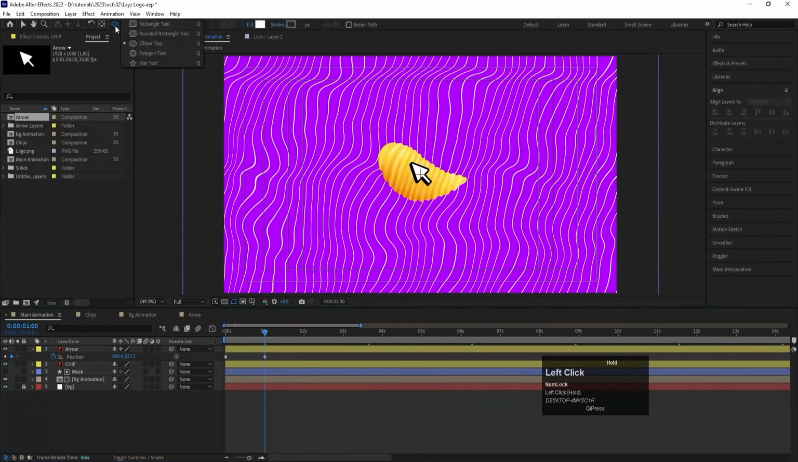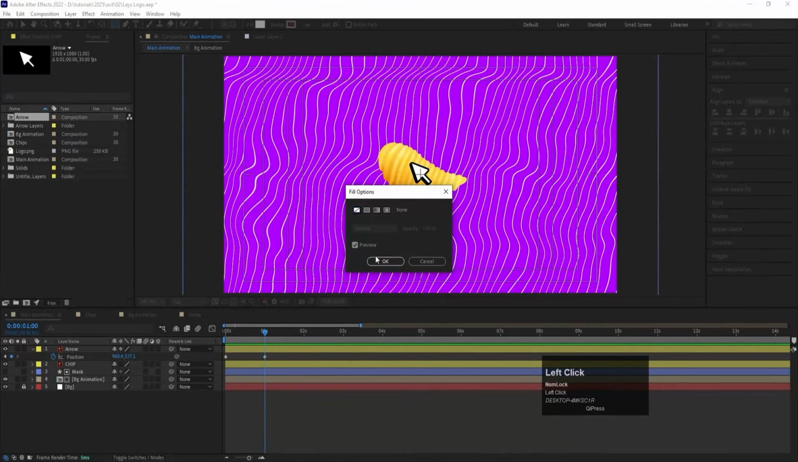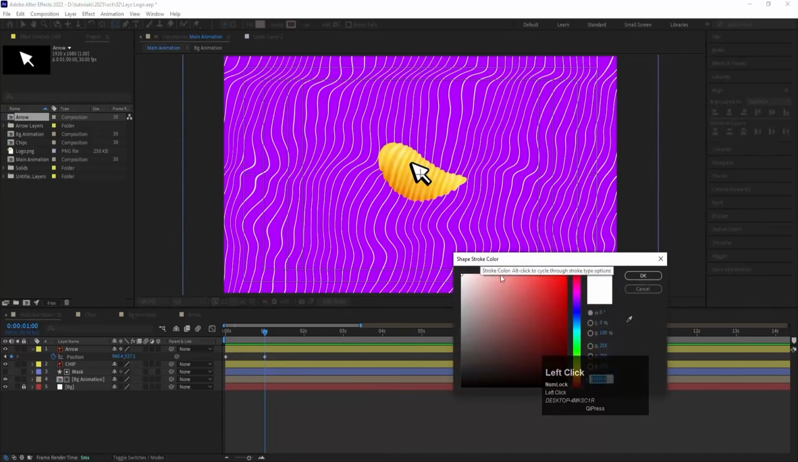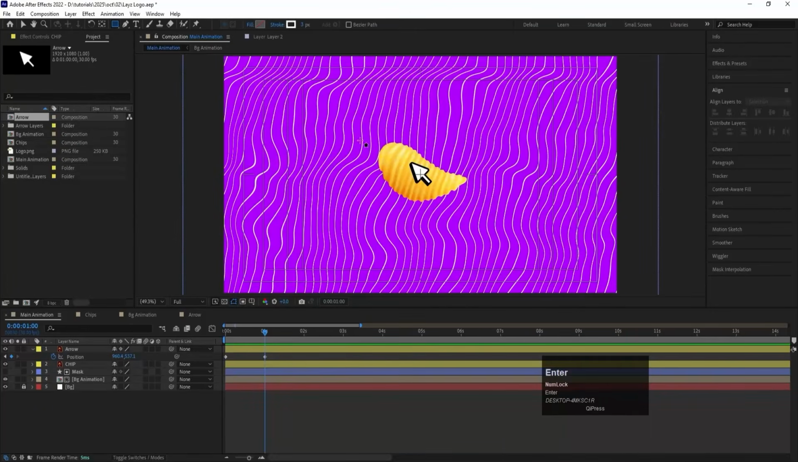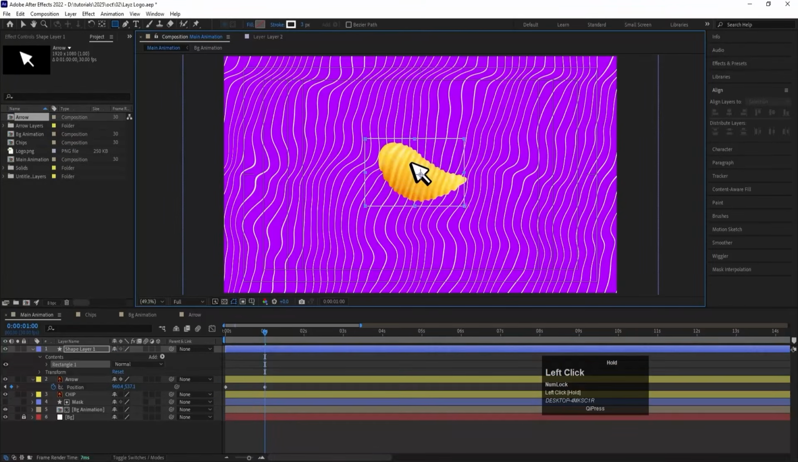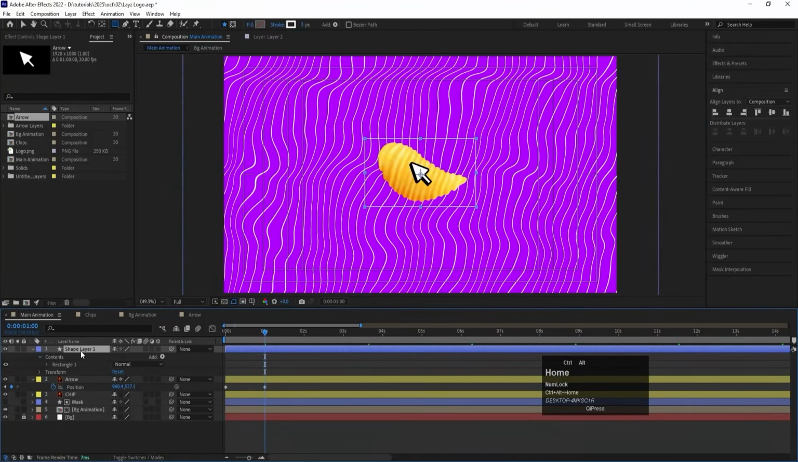So for that, I'm going to select my rectangle tool and I don't want any fill. So let's delete this fill. And for the stroke, I'm going to choose white color and let's create one rectangle around this chip over here. Then select this and press Ctrl Alt Home.